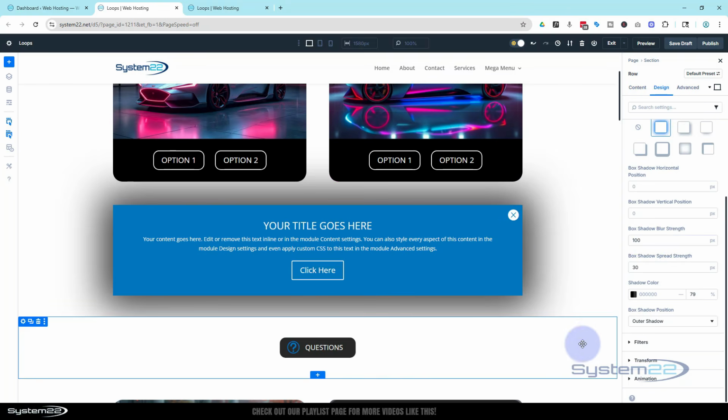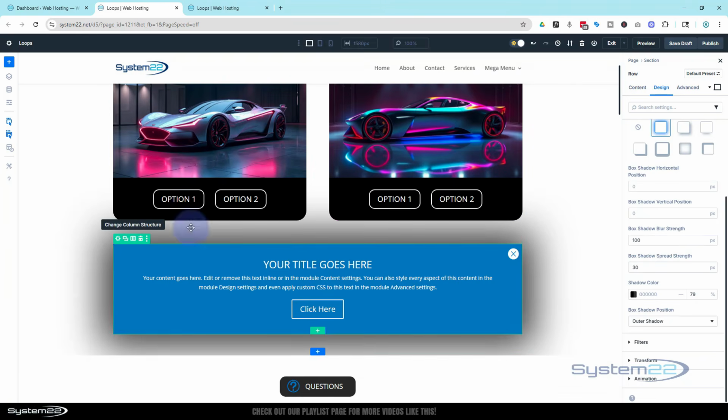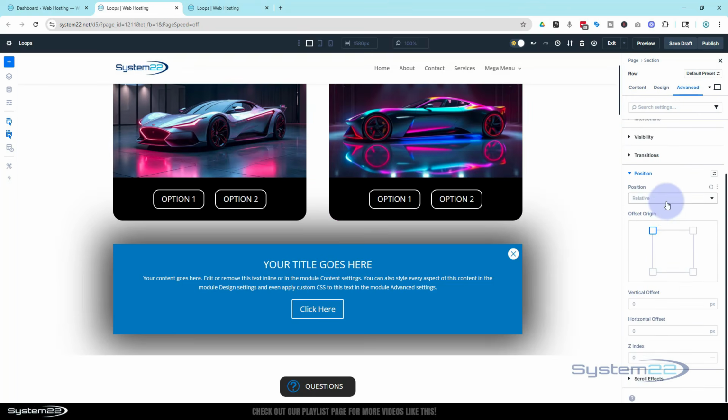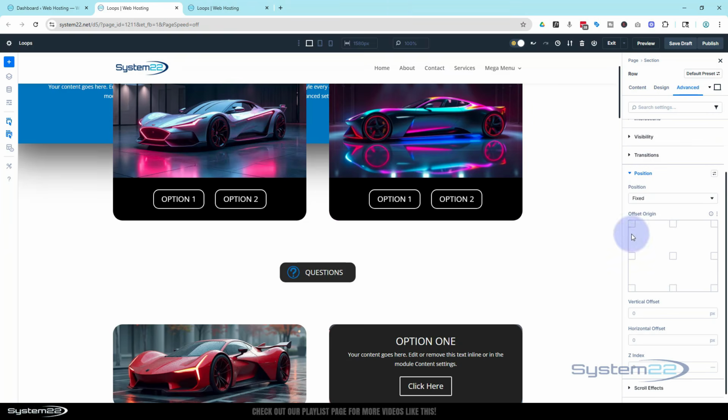So let's pop this in fixed position. Again, I'm doing this on the row. Again, it's in exactly the same place, advanced and position. This time we're going to use fixed rather than absolute. That means we can put it anywhere on the page itself. Now it's popped up to the top left hand side there. I want mine smack in the middle.